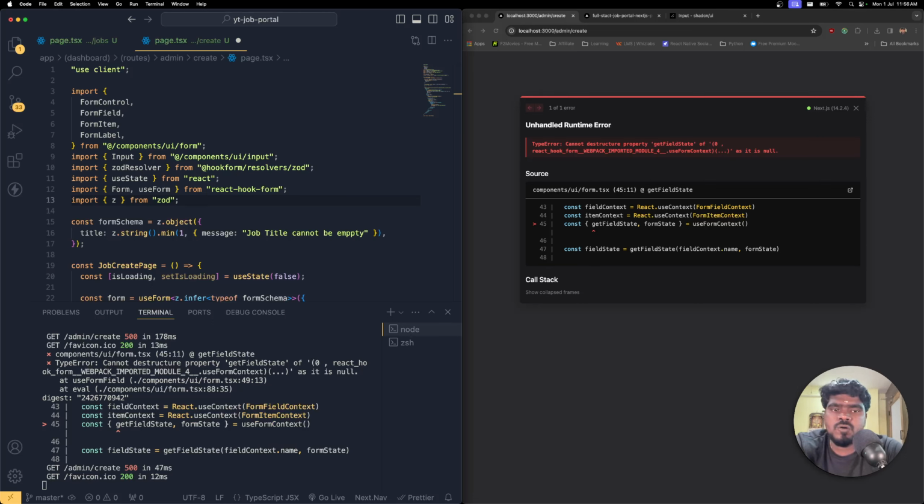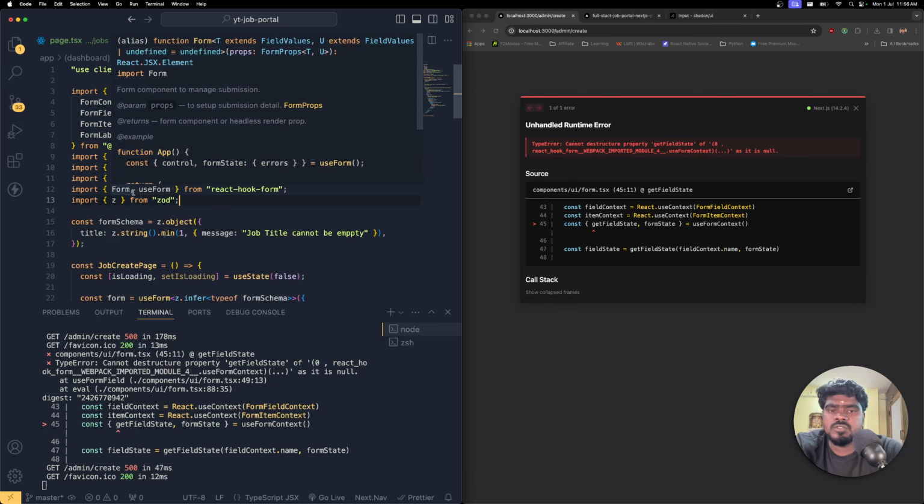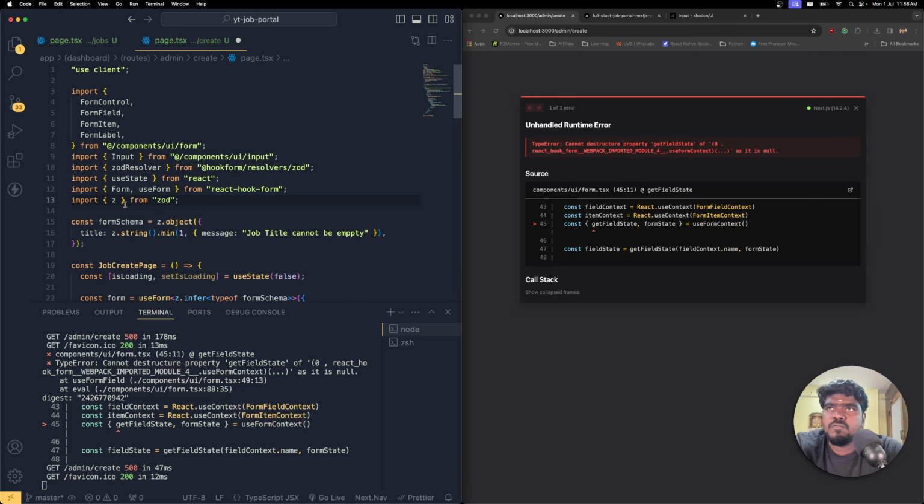useState, useForm. I think because of this form. Yep, because of this form only. This form needs to be imported from where? From here.